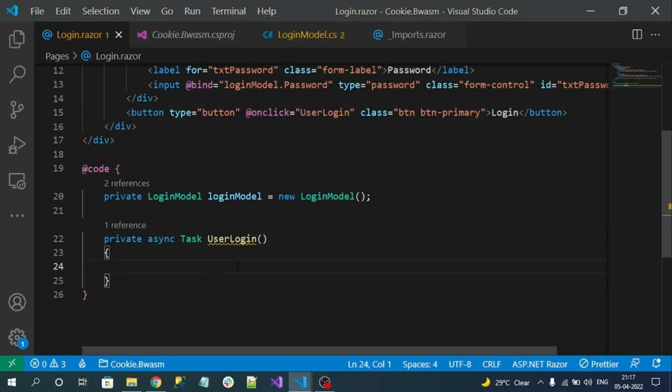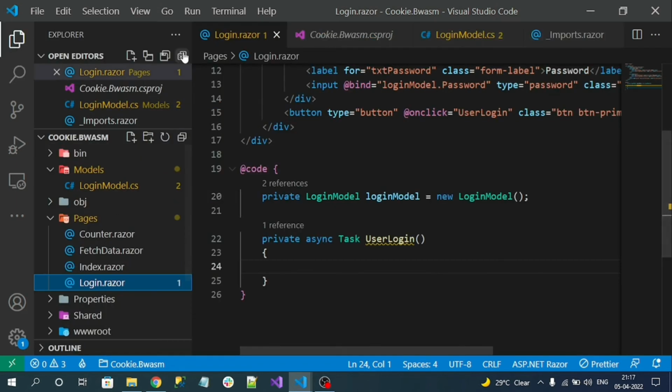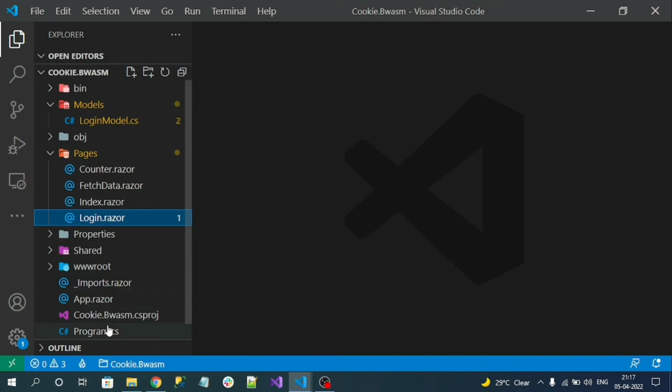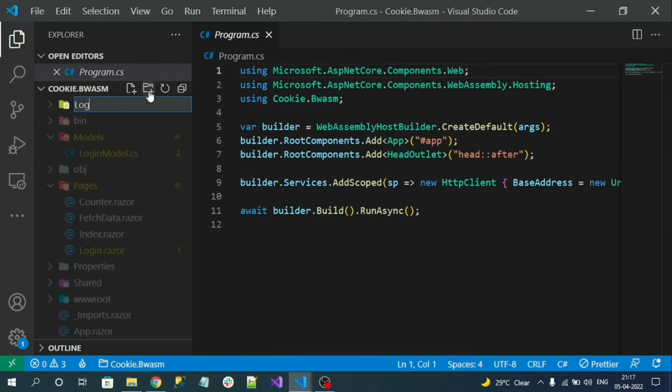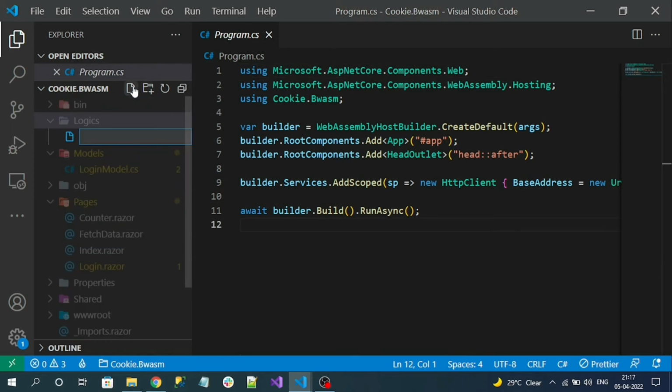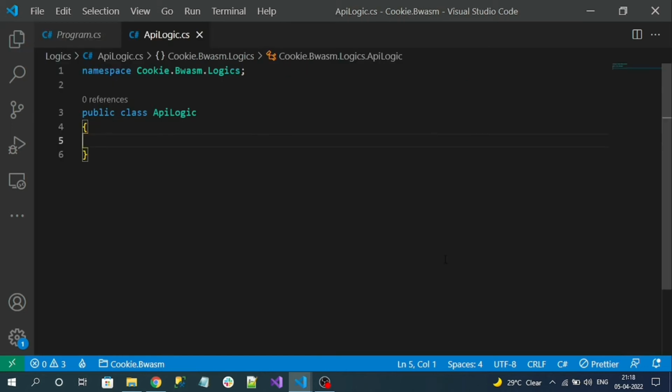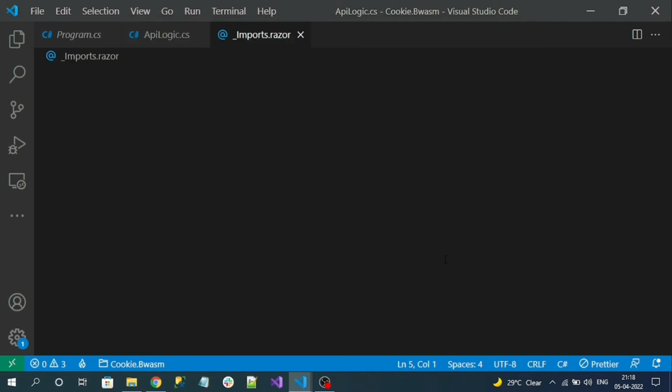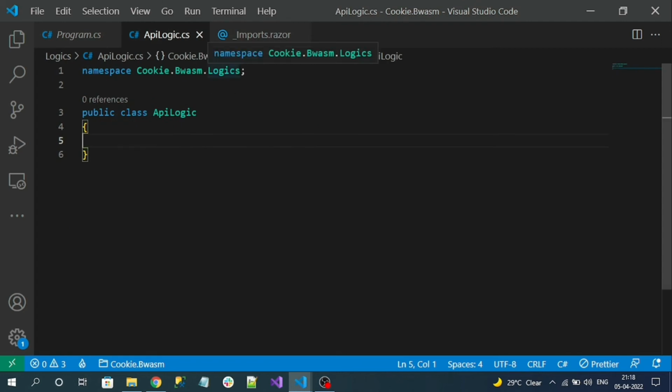Now in this user login method, we have to invoke the API, right? So let's create a logic file where we are going to implement all our API calls. For that, in the Blazor WebAssembly application, let's create a folder like Logics. Inside of it, let's create a class file like APILogic.cs. Okay. Now in the _Imports.razor page, let's add this newly created namespace as well.